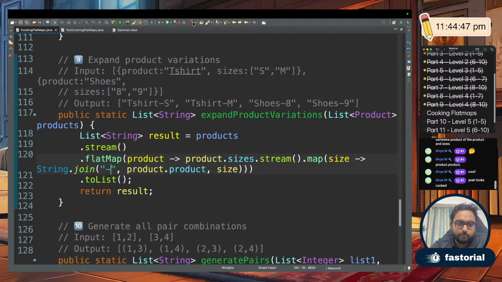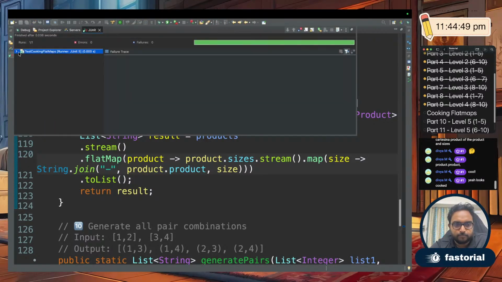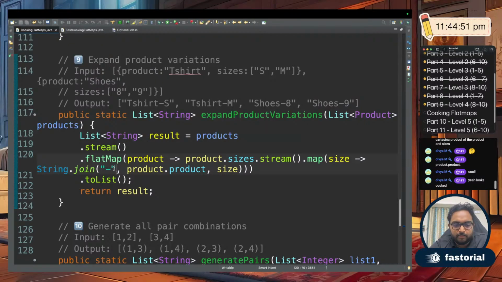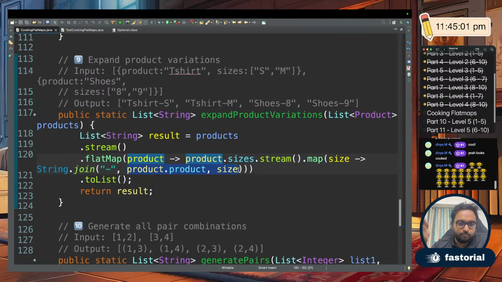Okay, run it now. Yeah, it worked. So I didn't write the join syntax properly. That was the problem. Join syntax takes the delimiter first, like what should I join with, and then you can write as many items as you want to join in the end.